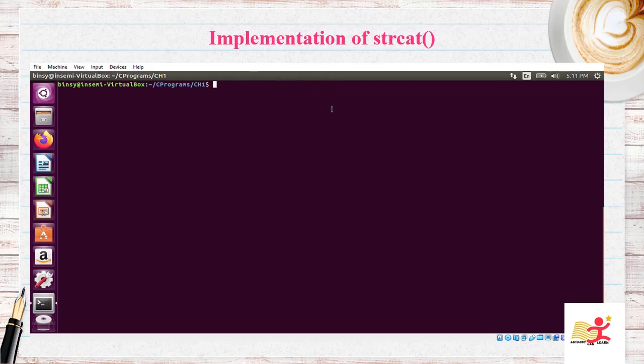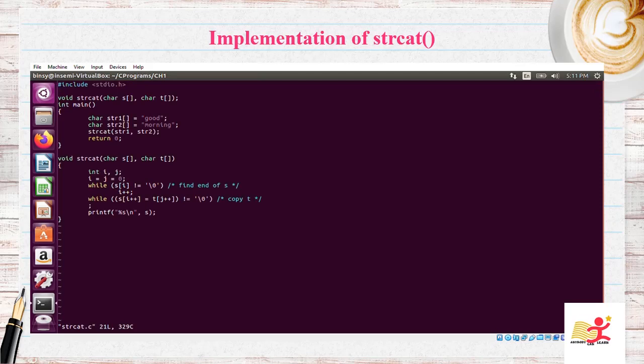Let's see the implementation of the string concatenation function. I've already written and saved it. Let's open the file. So here's the function. As the name indicates, concatenation means combining two strings. We have two strings, string 1 and string 2. String 1 is good and string 2 is morning. So this function demonstrates the use of increment as postfix operator. You can see ++ being used after the variable.